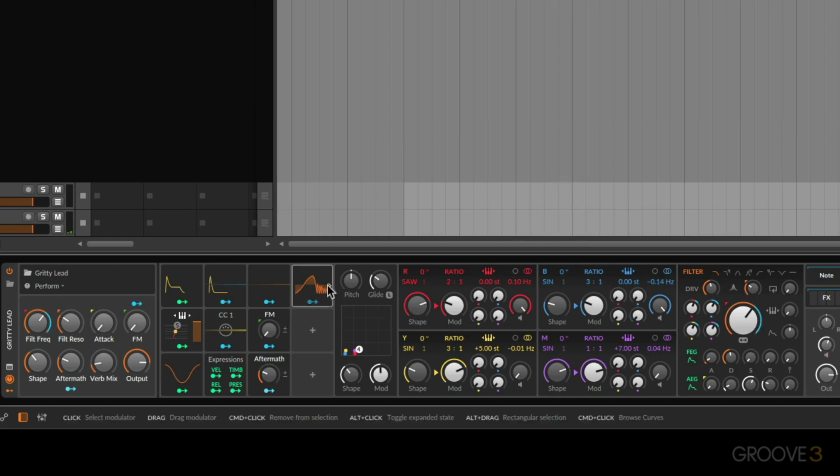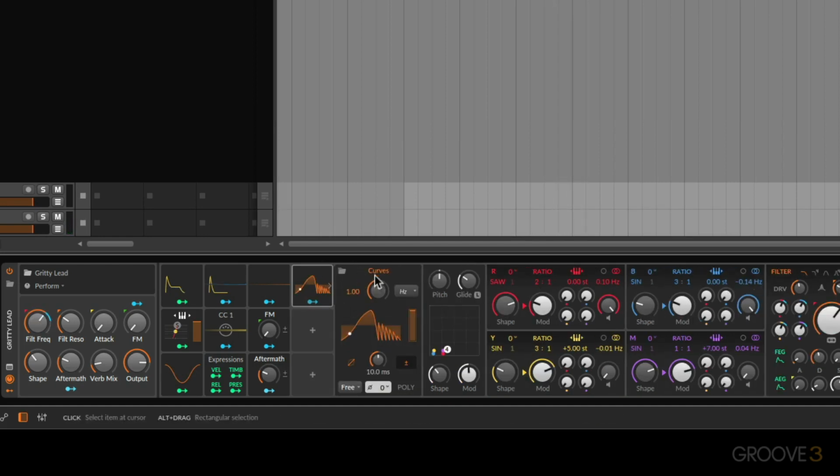Now, if I click on this little arrow over here, now it expands to show the curve view. I can change the speed in hertz, and slow it down. So you can see it's going very slowly through the movements here of that LFO modulation.